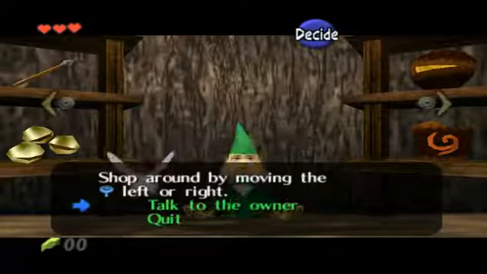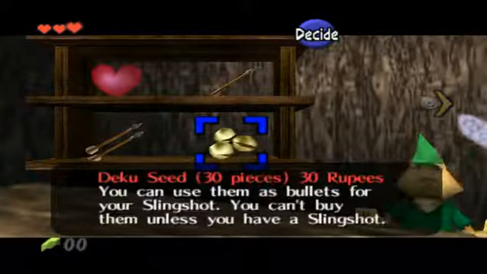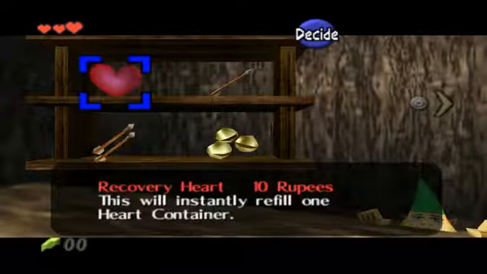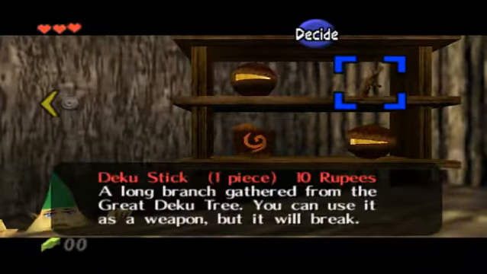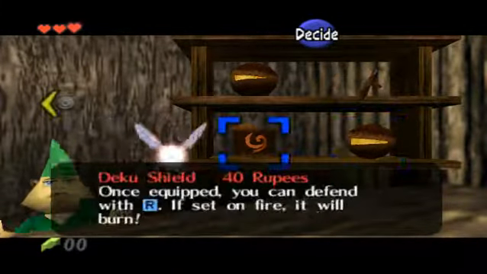Welcome! Deku Seed, arrows, heart, arrows, Deku Nuts, stick, nuts, shield!